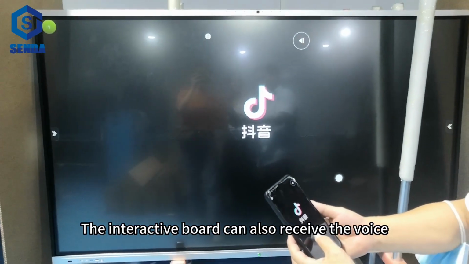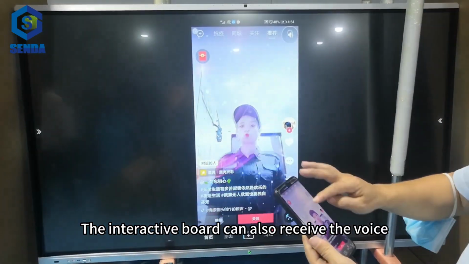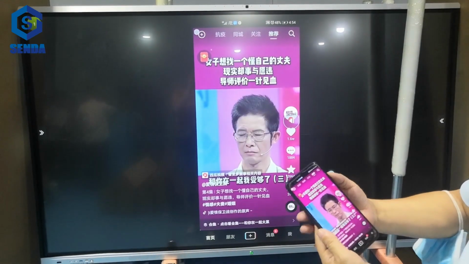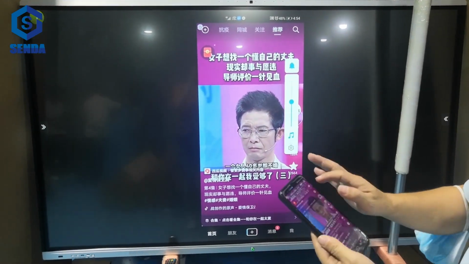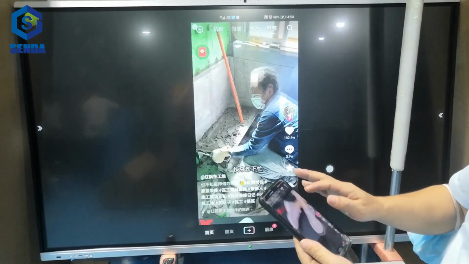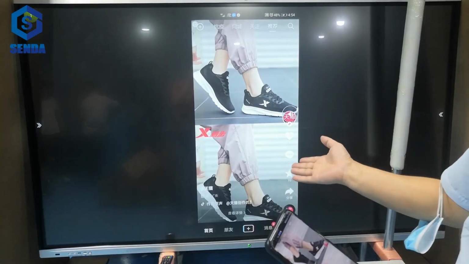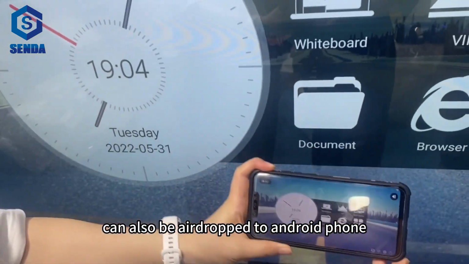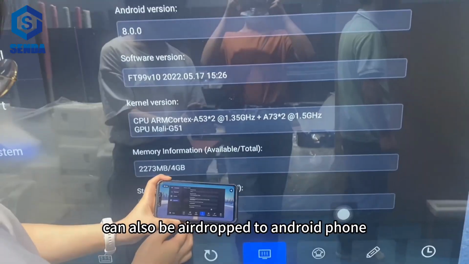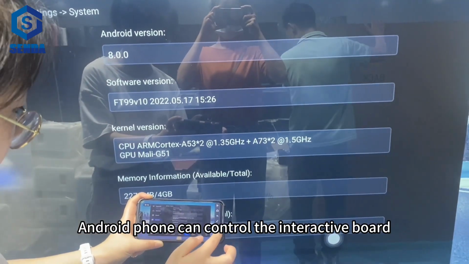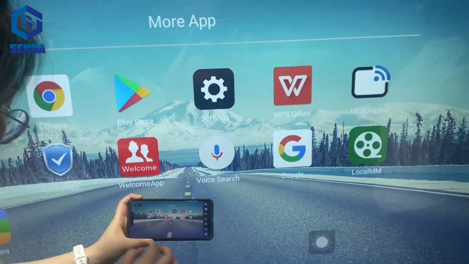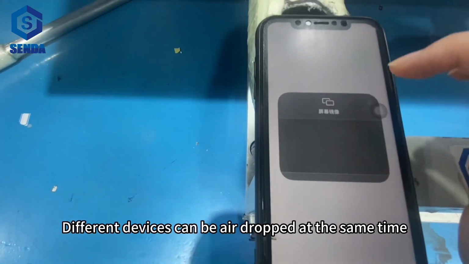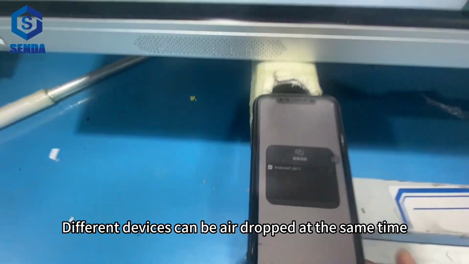The interactive board can also receive the voice. Interactive board display content can also be airdropped to Android phone. Android phone can control the interactive board. Different devices can be airdropped at the same time.